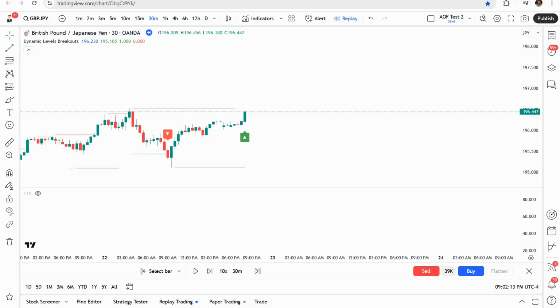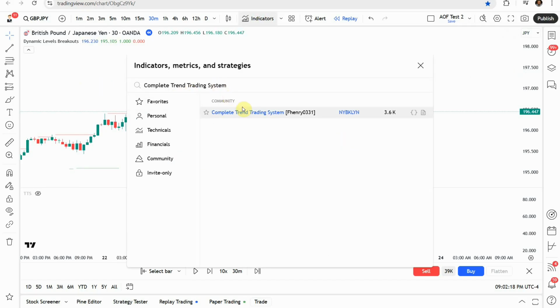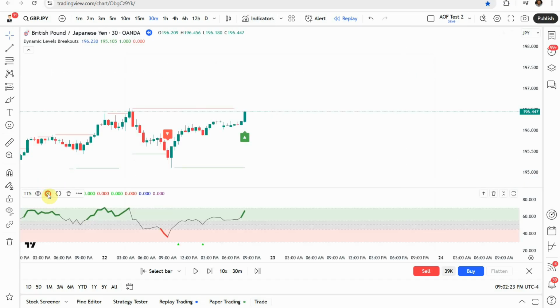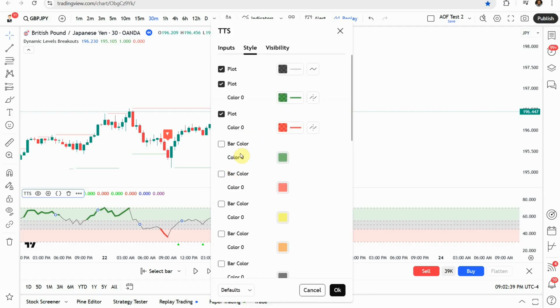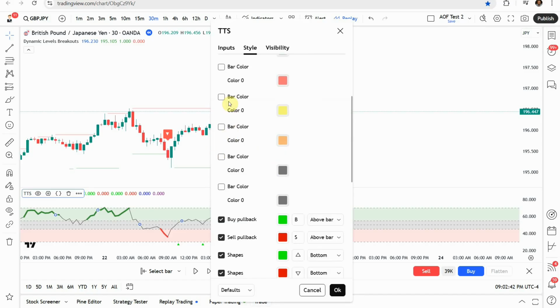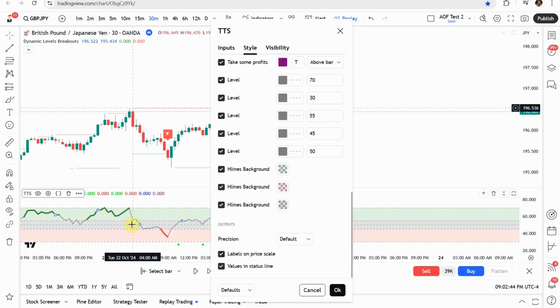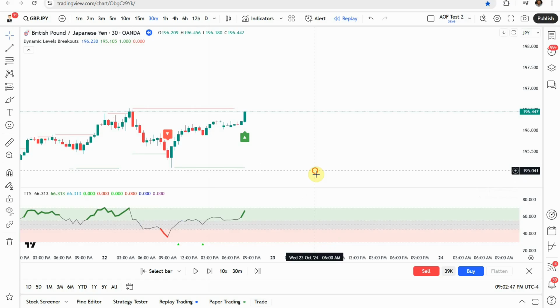And the next indicator we will add to the screen is going to be the complete trend trading system. It's going to be this one right here. Go ahead and click on that one and add it to the screen, and again we'll jump into the settings. What we're going to do is change this first selection here, length, to 21. The middle length here to 14, and the last length here we're going to change to 16, and everything else stays on the default settings. I did turn off the bar color, just makes it a little bit less crowded to the eye, I guess.